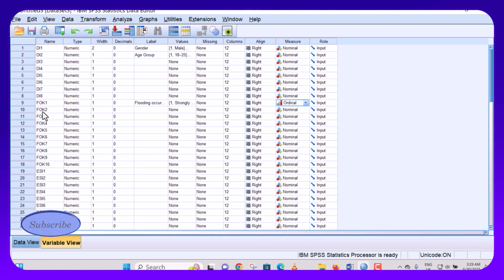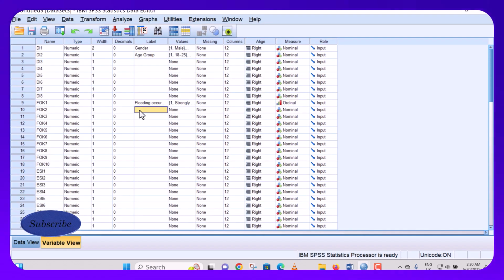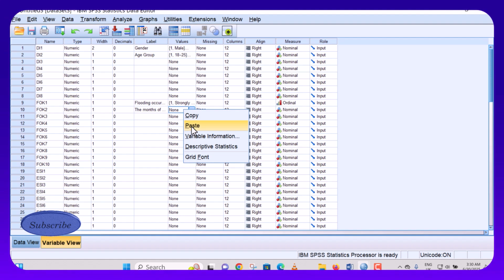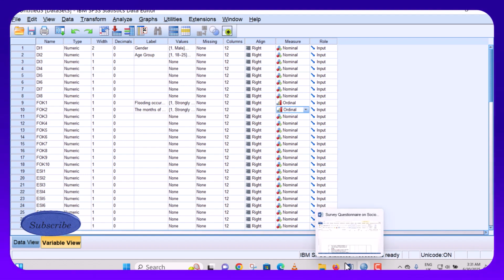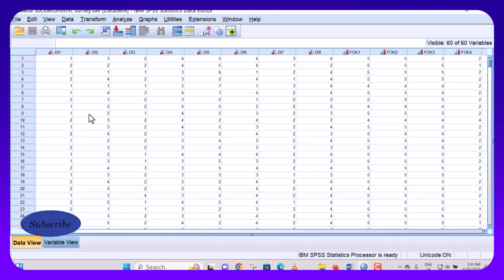Let's do the second one, FOK2. We copy the label and paste it. For values, because they are the same as the first one, we just copy what we have here and paste it over here. That's quite easy. Every other thing remains the same, and then the measure has to be ordinal. That's how you go ahead building it, and when you get to the very end, you have something like this. So this is a complete one that has been coded, and this is the data view.